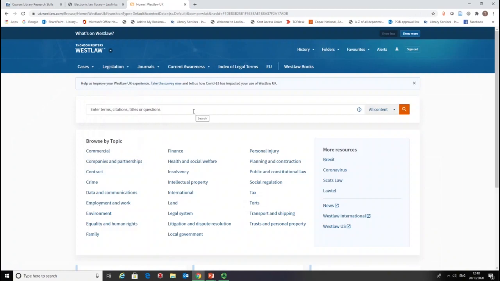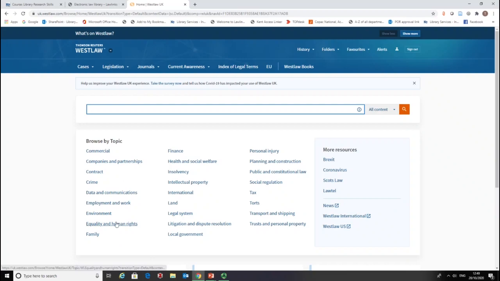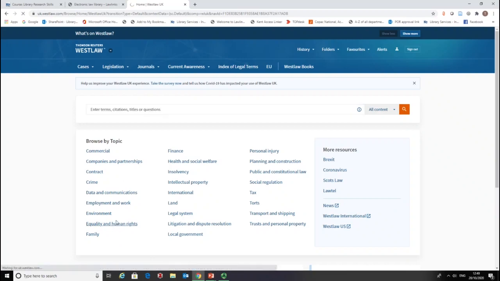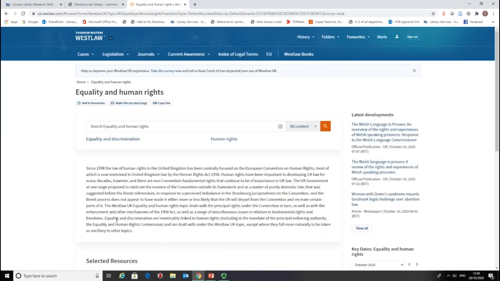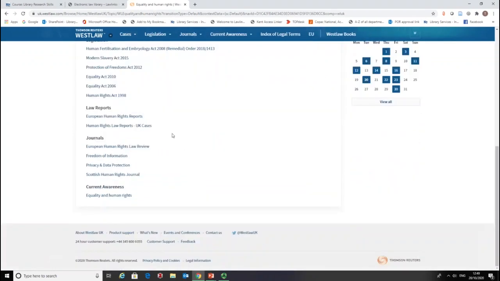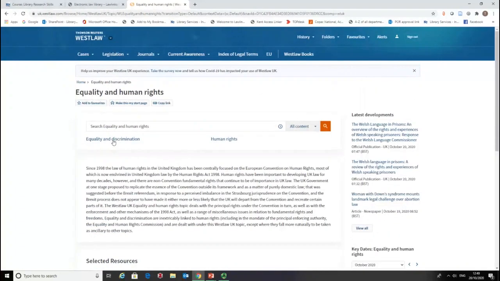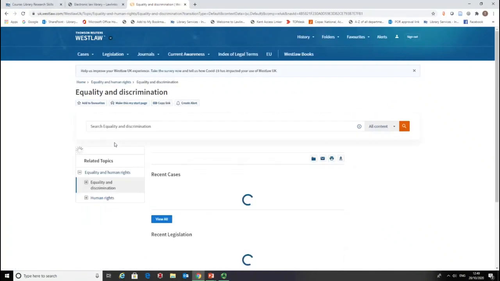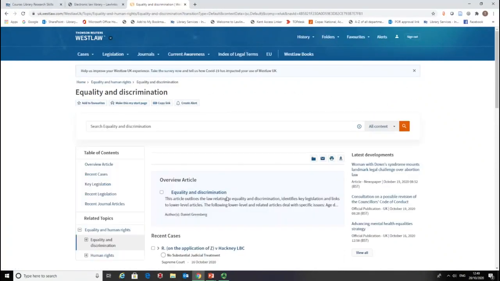Another nice feature of Westlaw is they have overviews of topics. So if you wanted to know what the situation is for a particular area of law, this is a good place to start. So you can browse to the area you're interested in. So let's have a look at equality and human rights, for example. You see it gives you an overview, what key resources there are. Let's go right down into equality and discrimination. And then this overview article, a really good snapshot of what the situation is.